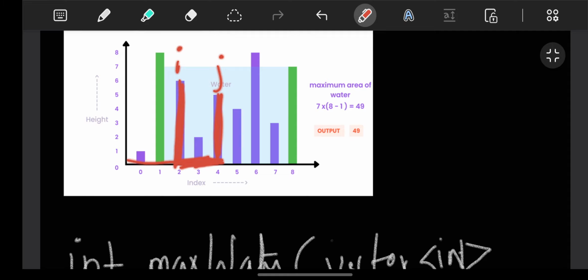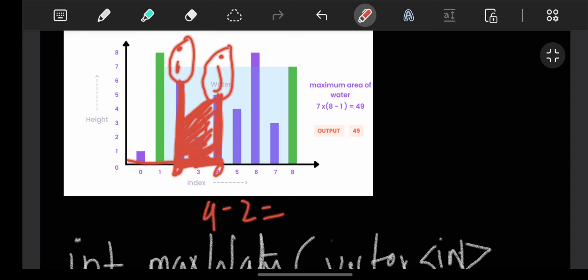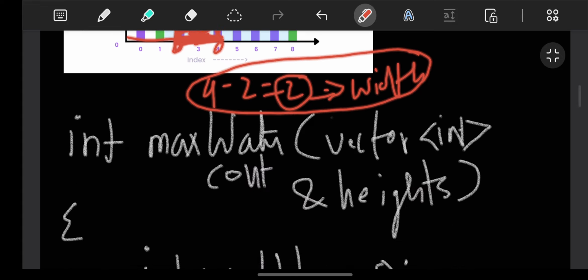So you will get the width by subtracting this index from this index value. If you subtract 2 from 4, you will get the width of the water contained inside this container. So 4 minus 2 is 2. So the width you get is 2 for that container. Like that you have to write the formula for it.